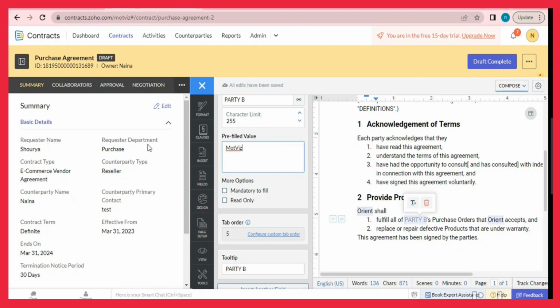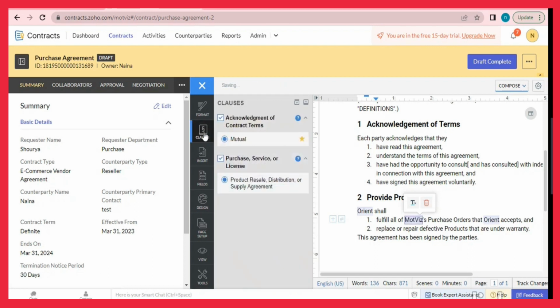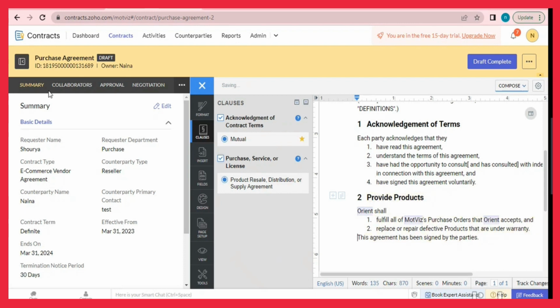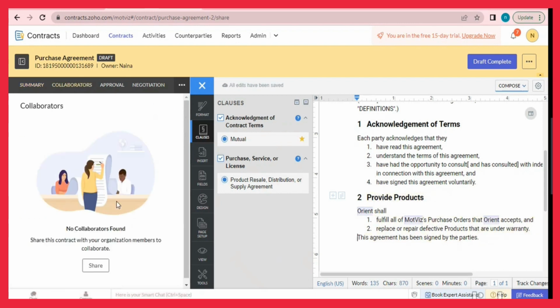You can go down to the clause tab and remove the clauses that you do not want. By just unchecking this checkbox, I can delete the purchase service or license clause. You can also collaborate with other members of your team in real time. By sharing the contract with them, you can also add contextual comments in the contract document and set its visibility for them.